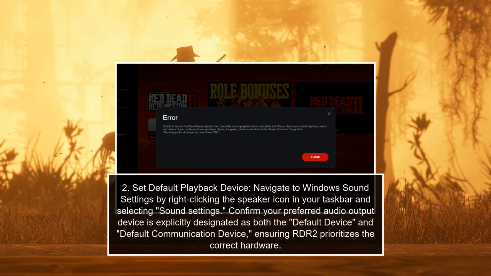2. Set default playback device. Navigate to Windows sound settings by right-clicking the speaker icon in your taskbar and selecting Sound Settings. Confirm your preferred audio output device is explicitly designated as both the default device and default communication device, ensuring RDR2 prioritizes the correct hardware.